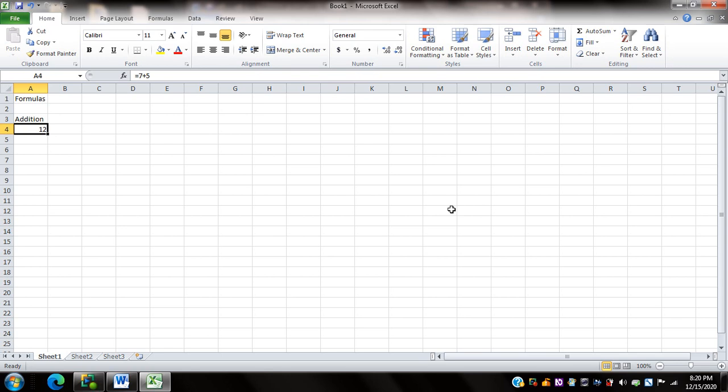Okay, so now if I want to read the expressions or the components of this formula, I can do this by activating the edit mode by pressing the F2 key. Since the cursor is at the end of this equation, I just need to press left arrow until I reach the beginning. So now I'm reading the contents of this cell. Equals 7 plus 5. And since I will not be making any changes, I just need to press the escape key.